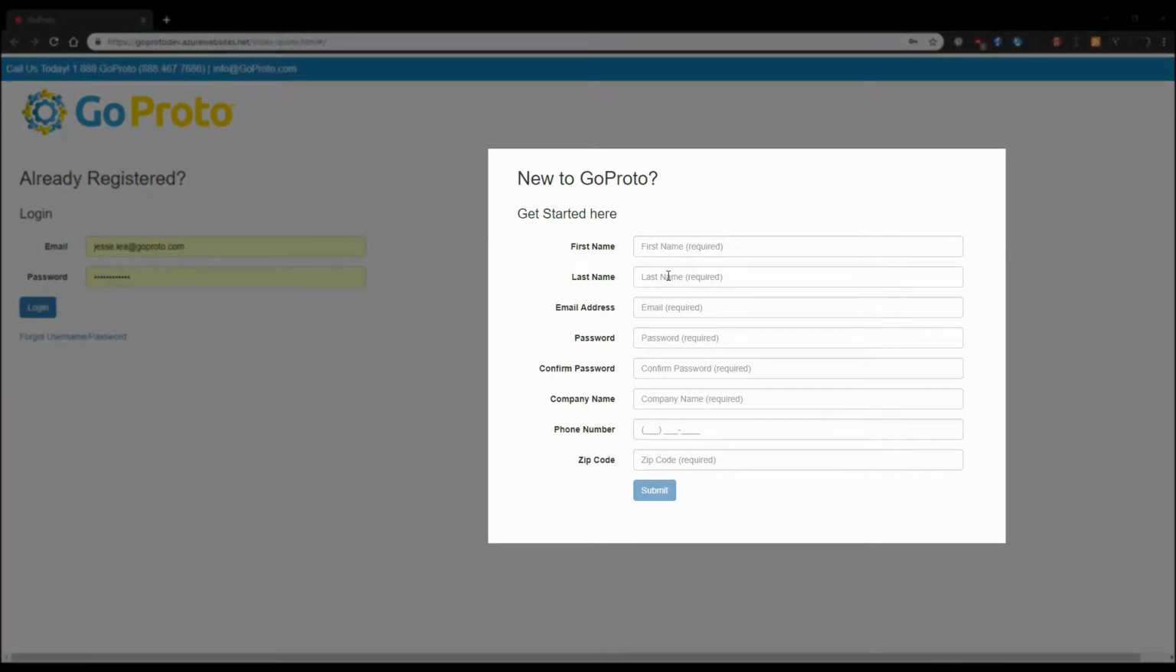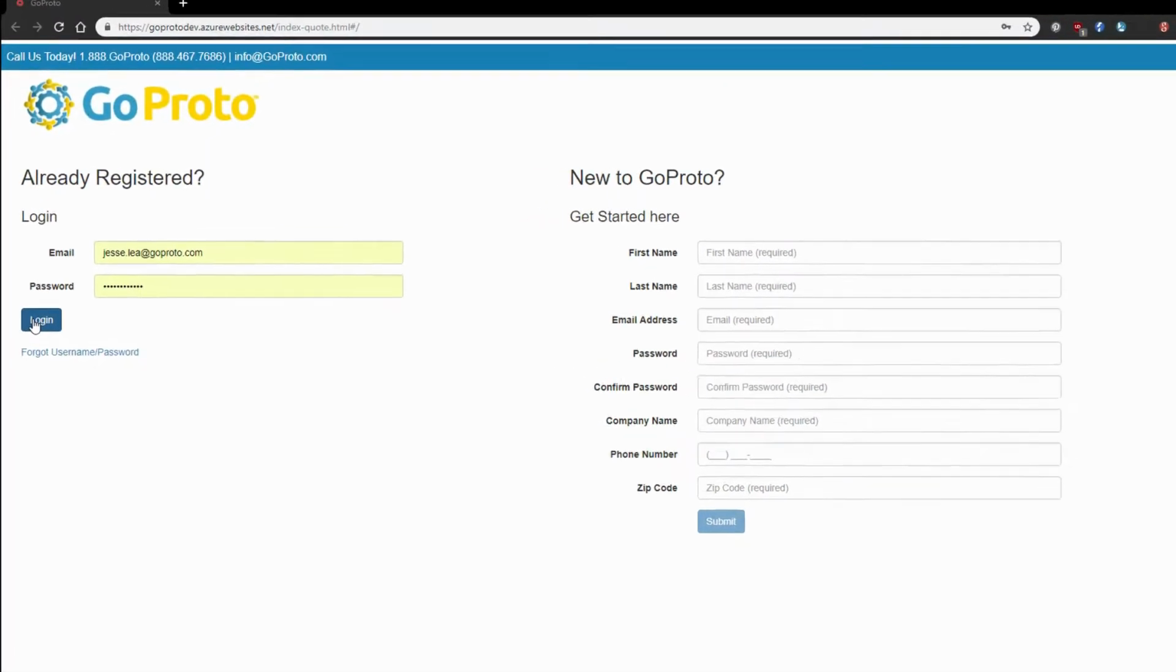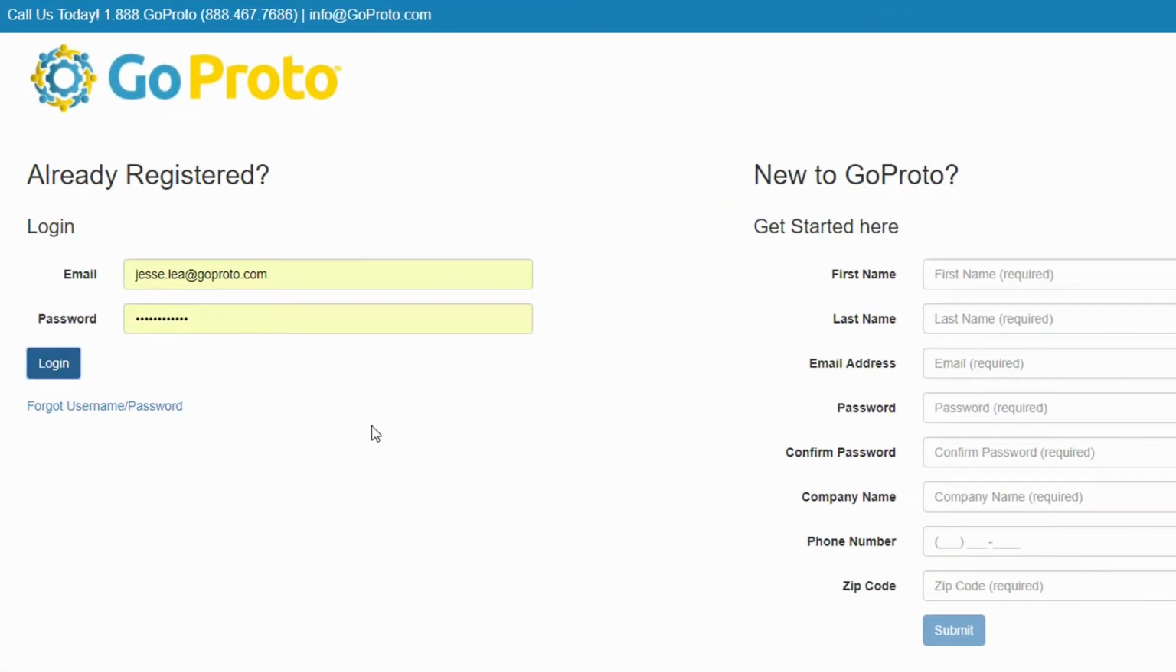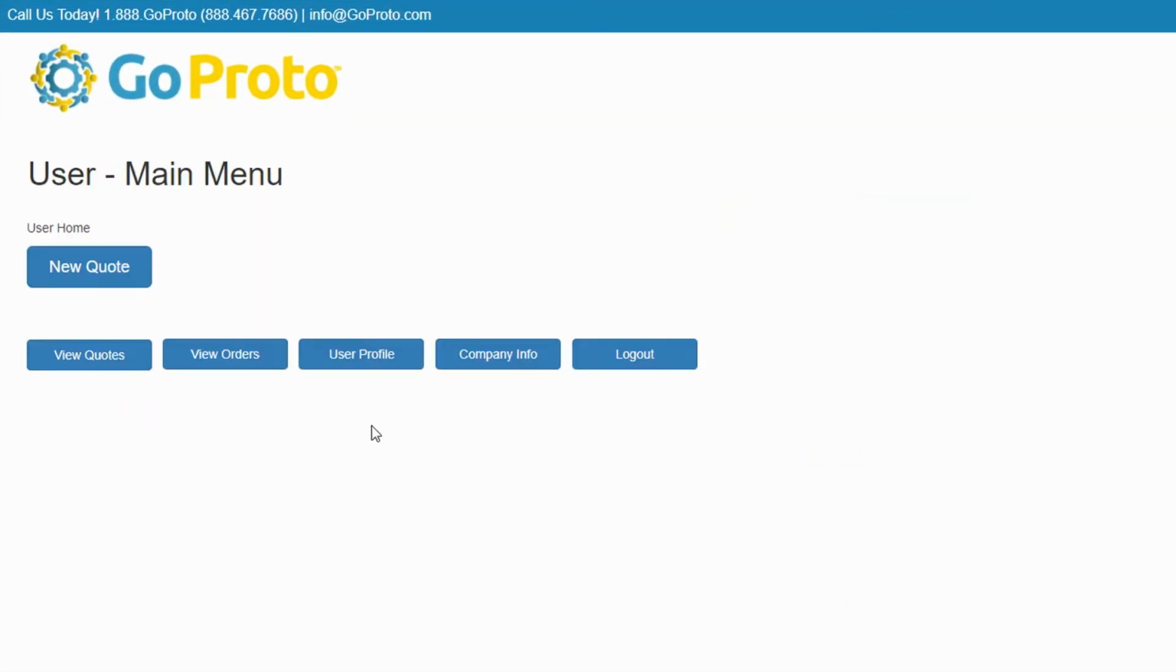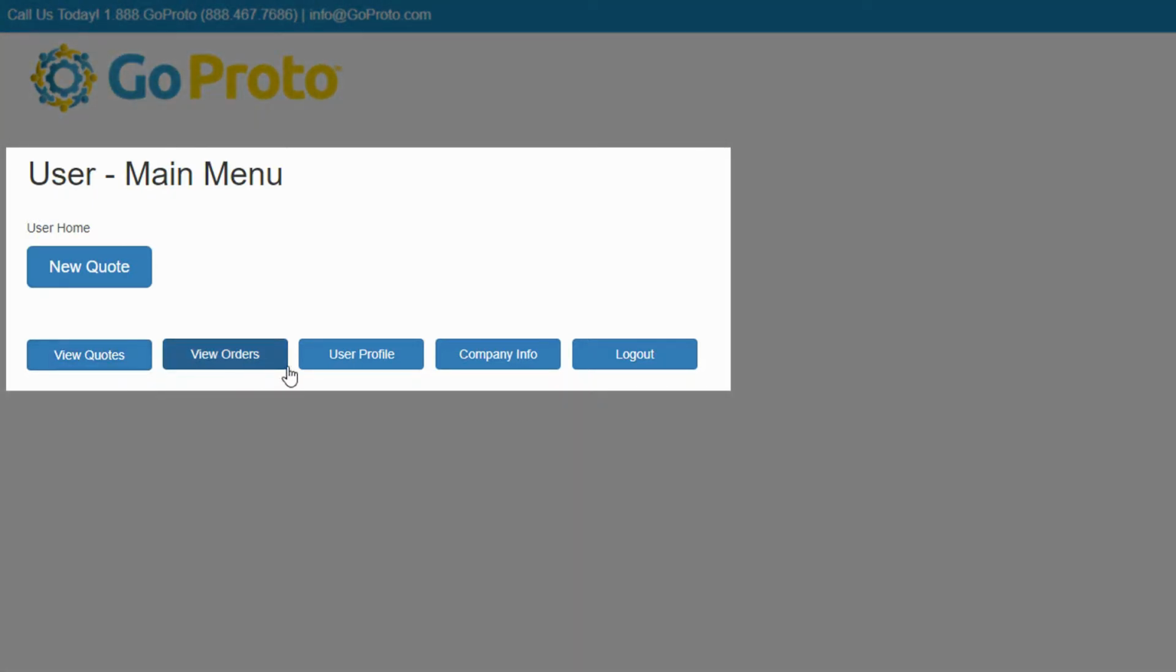Register with GoQuote by entering your contact information and desired password here. Once you've created a profile, you will be able to log in with your credentials and you'll be presented with a home screen. Here in the main menu, you can view existing quotes and orders, update your account information, and start a new quote. Click New Quote to start a new project quote.